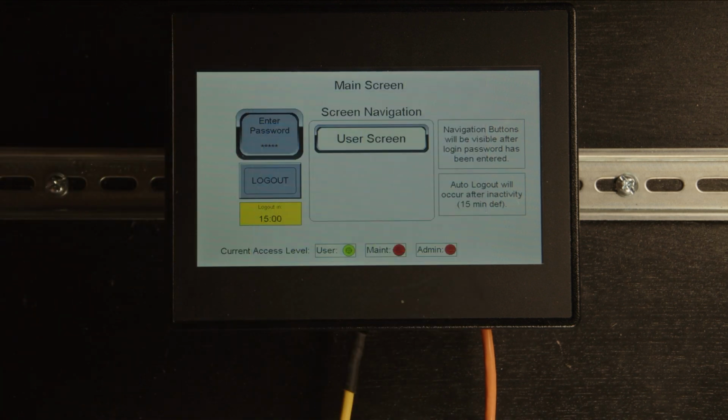I'm going to enter in the user level password, and when I did that, the user screen pops up, the jump button for that user screen. And notice that I now have a logout time counting down from 15 minutes, and the user level LED has been lit up. So if I do nothing for the next 15 minutes, it's going to automatically log me out. But if I want to actually go to the user screen right now, I can. So let's do that.